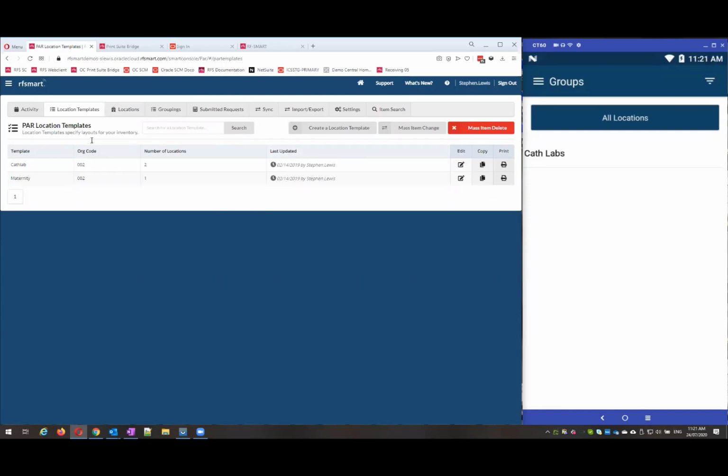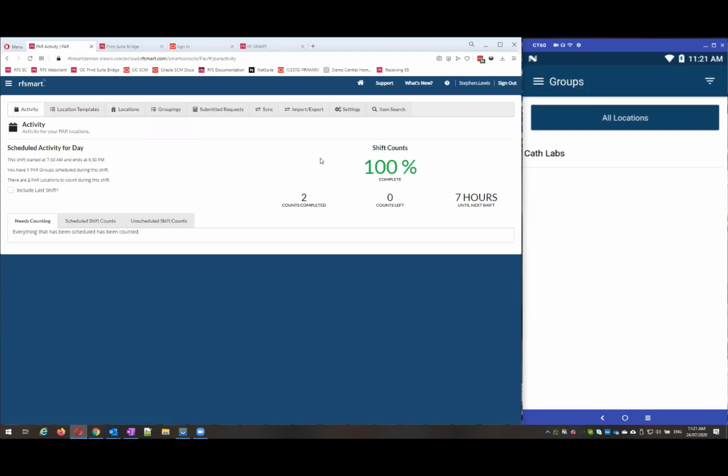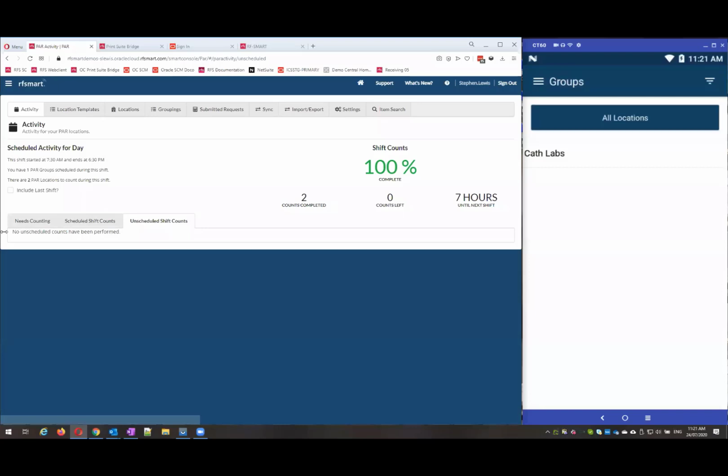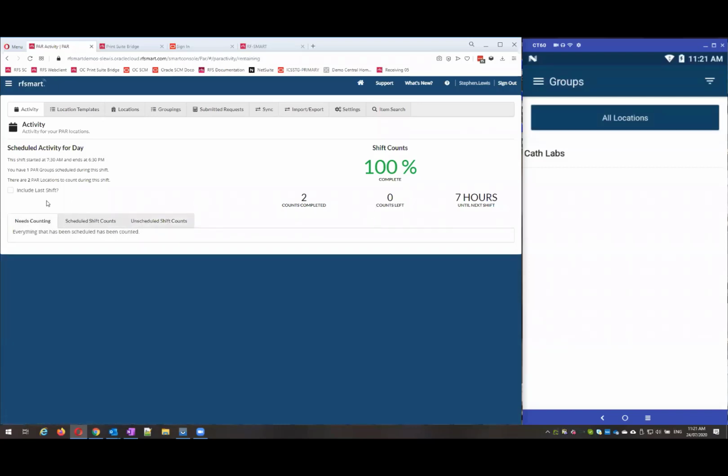One other piece that adds value here is this activity dashboard. This will show me what's expected to happen, my scheduled activity for the day, which counts I was expecting to do, how complete they are, and how many hours I have till my next shift. I can see my scheduled shift counts. I can see the information here. If I count a location I wasn't expecting to be counted, it will appear in this unscheduled counts section there, and there's nothing left that needs to be counted. And if I wish to pull data across in the last shift, I can include last shift, so I can pull that across as well.